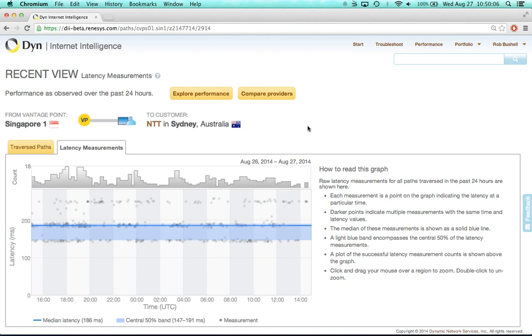Now, in regards to latency, is there any way for me to set up alarms if latency exceeds a certain value, so that I am notified as soon as that metric has been exceeded? Yeah, absolutely. There are a couple of different things that we look at in terms of performance alerts.